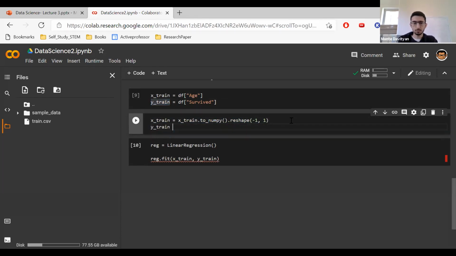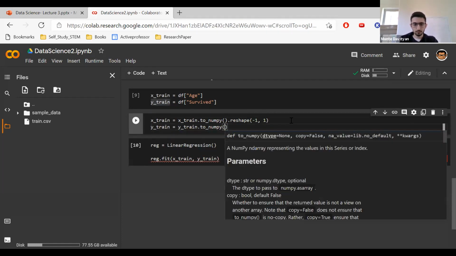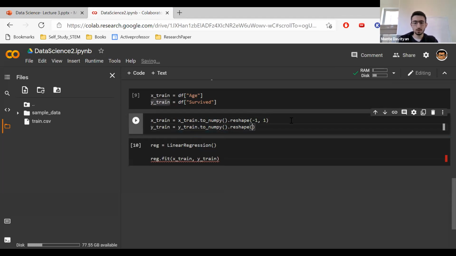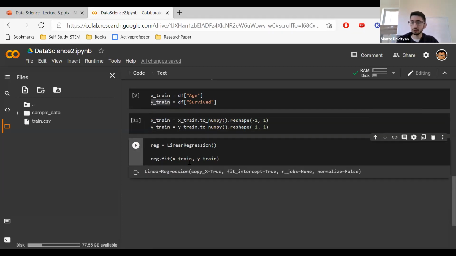So y_train will be equal to y_train.to_numpy().reshape(-1, 1). What -1 means is let numpy decide what the shape is going to be. But then add an extra column, add an extra dimension to it. It's just for technical reasons. Don't be too concerned with that part, but we'll run that. And then now we call it, and we don't get any errors.